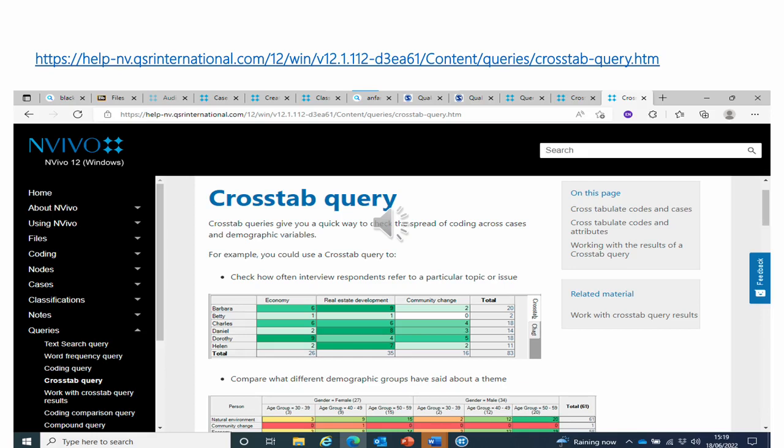So you can use these Crosstab queries as you would with quantitative research, and you can use them easily to compare. So we can compare the interviews of a few people here with particular codes that might be of interest, and therefore we can see, well, what perhaps does Barbara say that is different from Betty or Dorothy. So Dorothy is more focused on economy and community change, whereas Barbara more focused on real estate development and then economy.